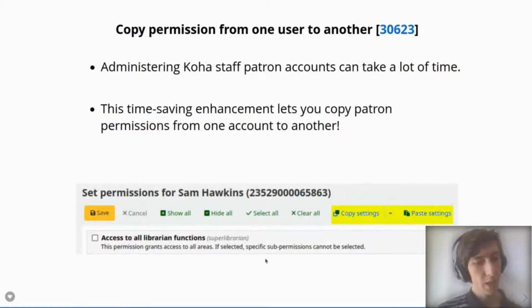If you've got a new member of staff in the library team that's joined, you will need to manually give them permission so that they can log into the staff client. It's a bit onerous if you have lots of new people you're onboarding to the library team and you need to set permissions for every person.